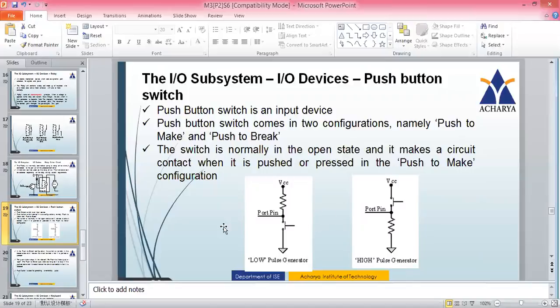Okay, so if it is a low pulse generator, what is this? This is a port pin. If you energize this and this switch is connected to the ground, this switch gets closed and then gets activated, meaning it is connected to ground, so it is active low.